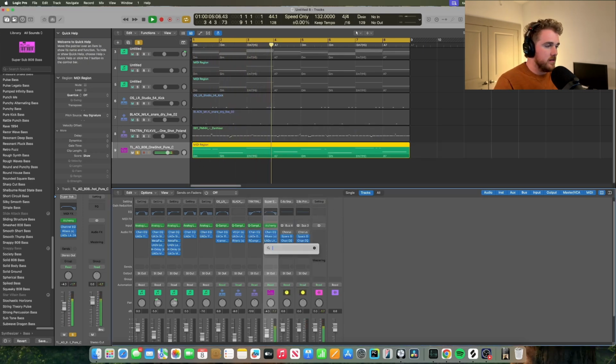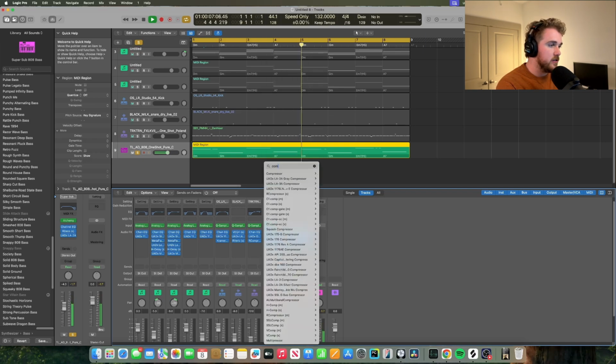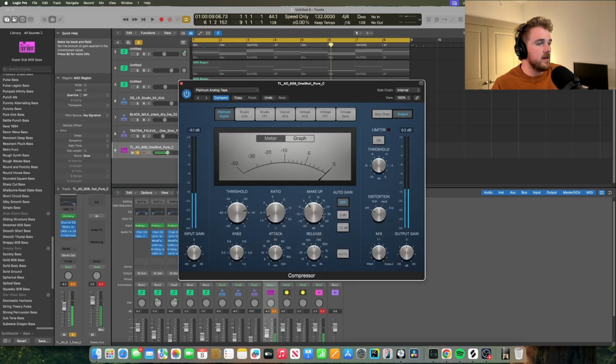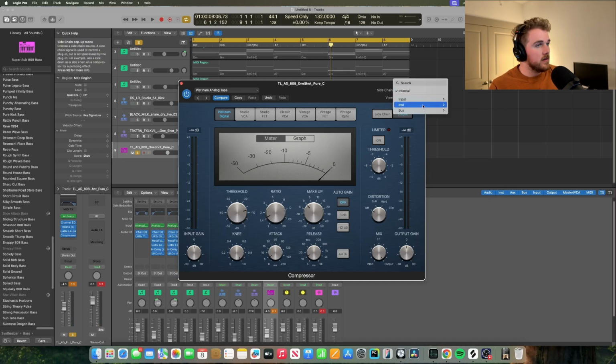And then we're going to sidechain. We're gonna sidechain our bass to our kick just so it ducks a little bit when the kick plays. This just gives it a little bit of clarity and doesn't have the bottom end sounding as muddy.